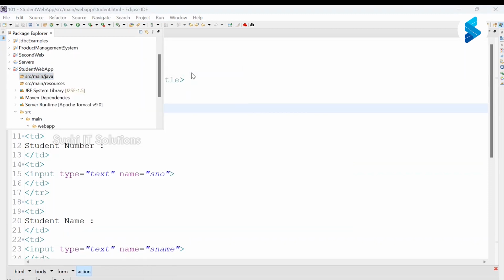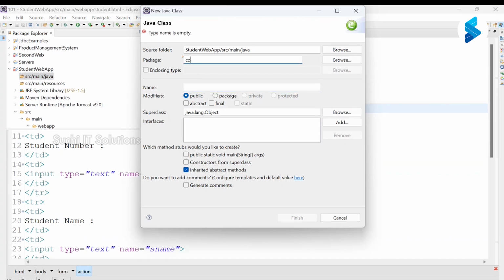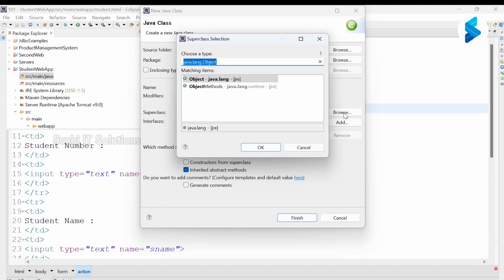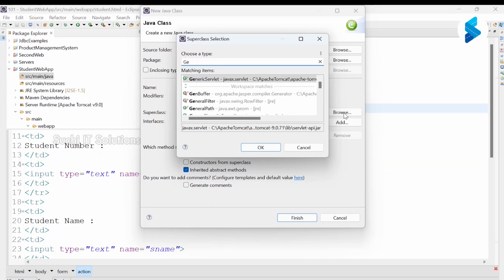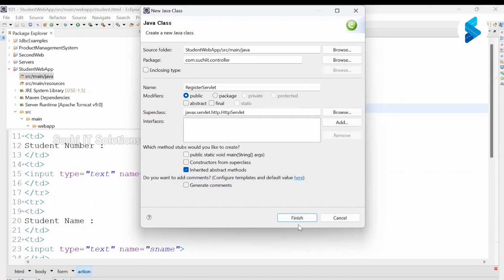New class. So what is the name of this? I can say registration servlet. Then you can extend generic servlet or whatever you like, no issues. I'll start writing HTTP servlet, guys. Already we learned HTTP servlet.